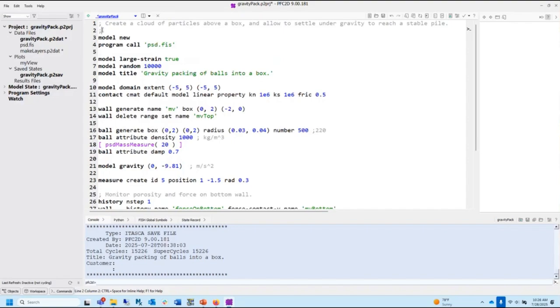Put some documentation in, and when we start to write FISH functions, you'll see we'll talk about other things along the way, like indentation and things of that sort.